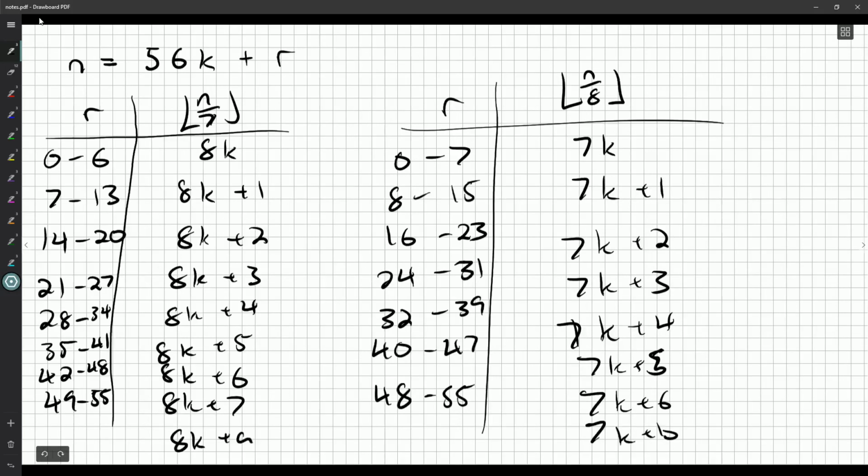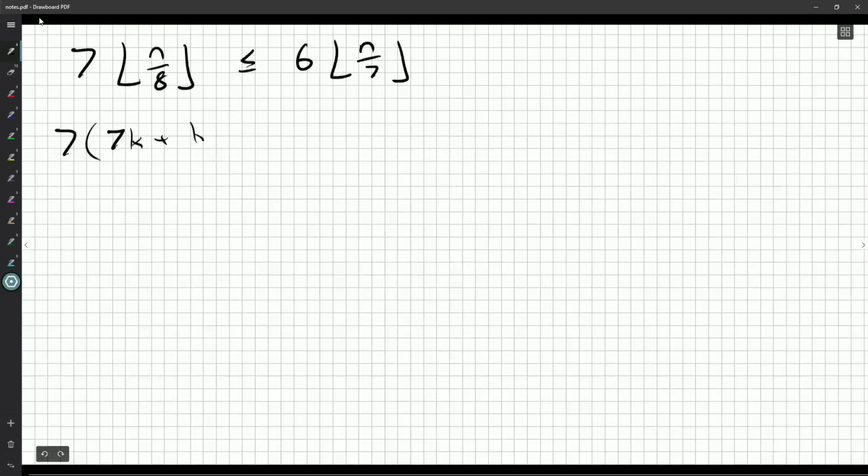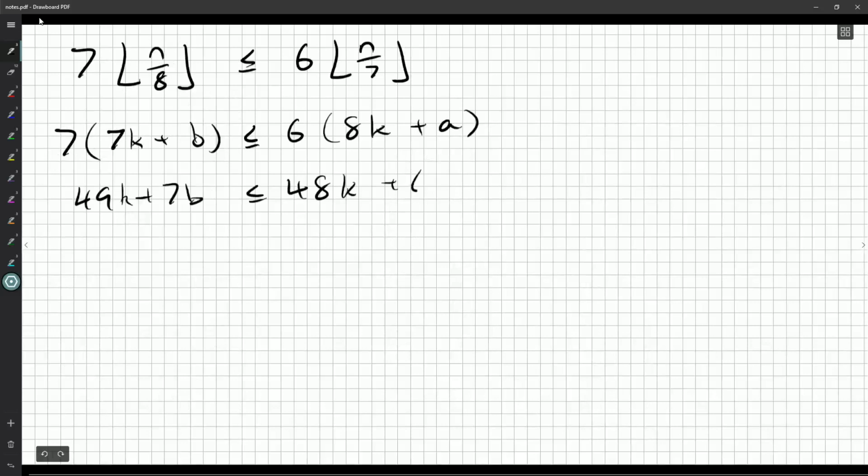Okay, so what did we even have a while ago? 7n over 8 less than or equal to 6n over 7, and this is going to be 7 times 7k plus b is less than or equal to 6 times 8k plus a. We'll get 49k plus 7b, 48k plus 6a, and we can subtract a k from both sides.